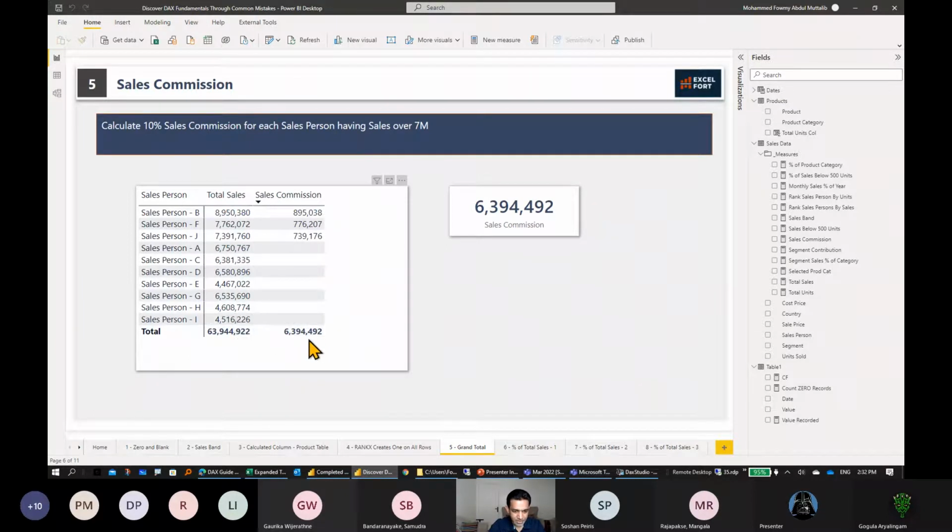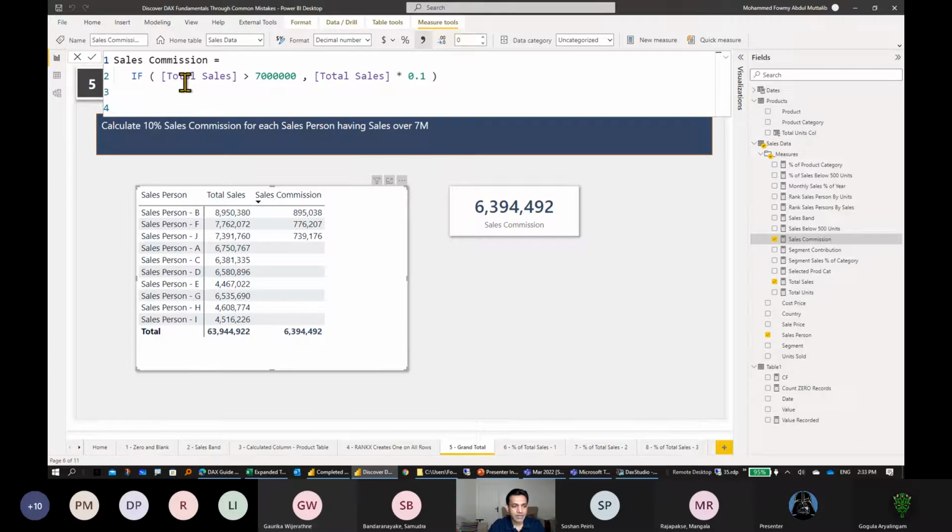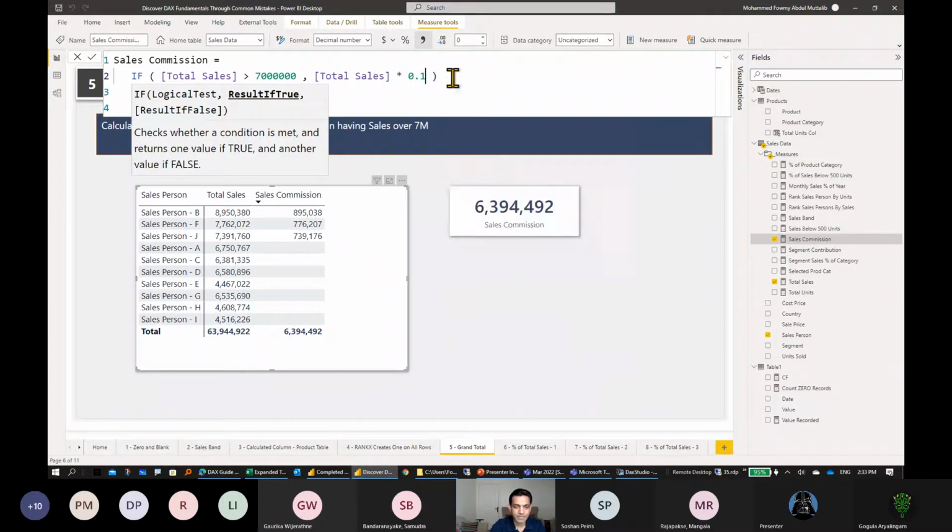Look at the total, 6.3 million. It's calculating 10% of the grand total. Actually, if you add all these 3 values, I should get around 2.4. That should be the total commission, right? So why is your grand total incorrect? Let's have a look at the measure. I simply calculate if the total sales is greater than 7 million, then total sales times 10%. For the else part, you don't have to type anything. Automatically, it will generate a blank value. You don't have to say otherwise blank here. So that's something I want to share.